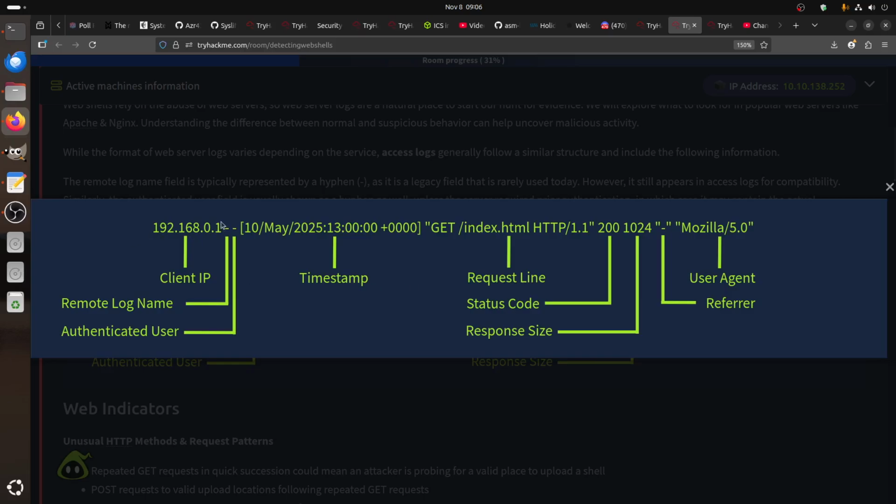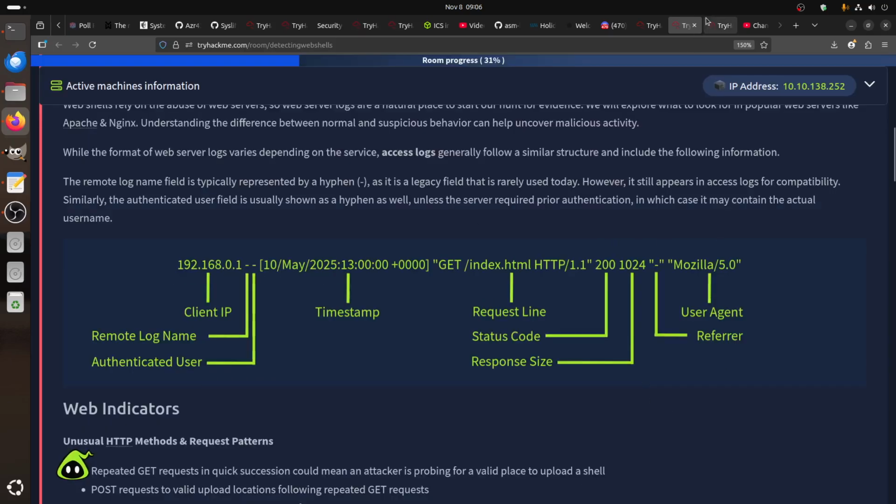Usually, for example, with Apache, you have the sender IP, the time, and then the request, GET or POST. The request line, then 200, for example, or 400, whatever the response code. Then the response size, and then whatever the agent. Basically, you can see them here.